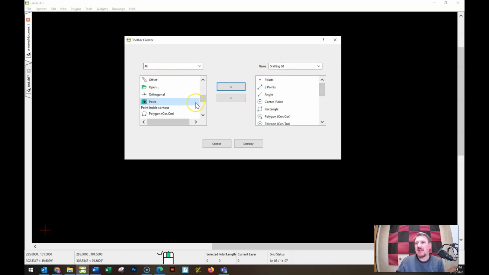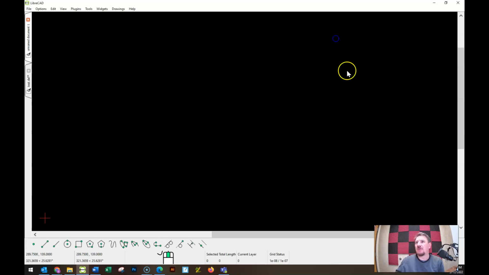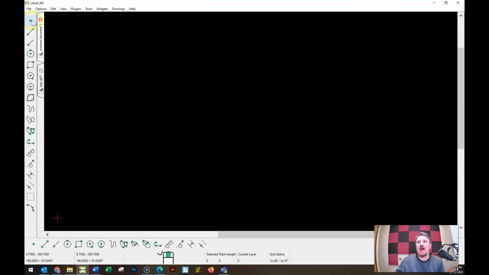So once you've created that menu and you're happy with it, I want you to create it. And this menu doesn't close this window. It does create it though. So if you hit the X in the corner and then you go back up to your tools and widgets, you'll notice in your toolbars, you now have a drafting 10 menu. And that menu should pop up somewhere in the screen.